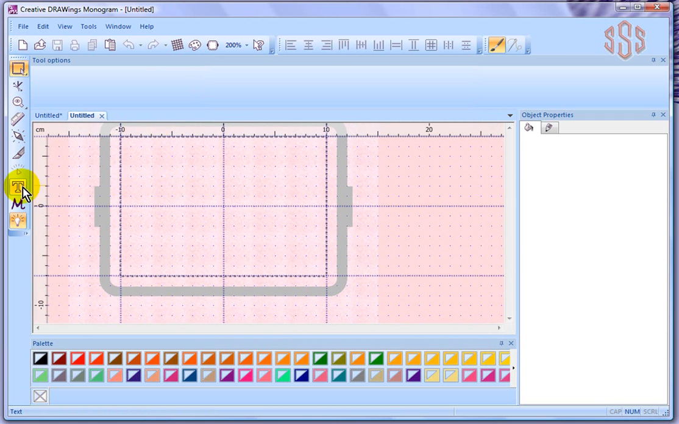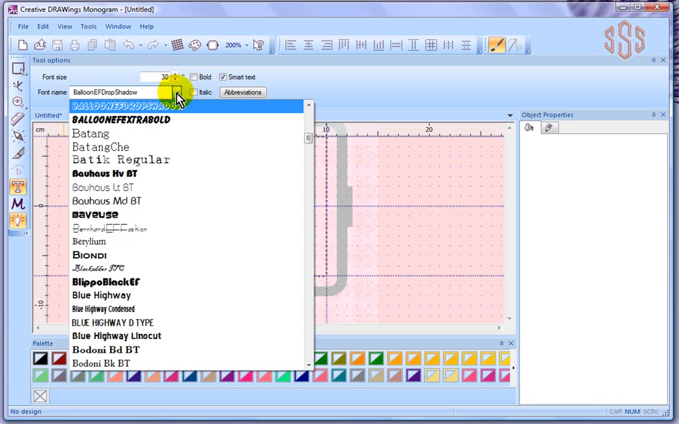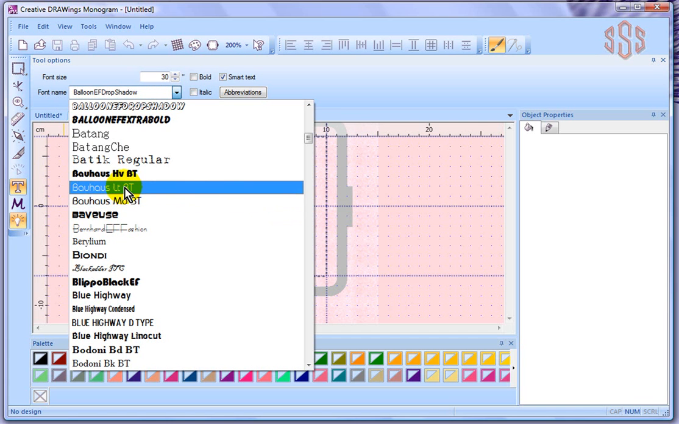And so now I'm going to go ahead and choose the tool. So when I choose Edit Text, basically it's Edit Text or Create Text. So once I turn on the tool, I get the tool options for text. And here I've got the font size, I've got the font name, I've got bold and italic, and smart text with abbreviations. Now, just as an example, I'm going to change to a much simpler font here. So why don't we go with something like Bauhaus.